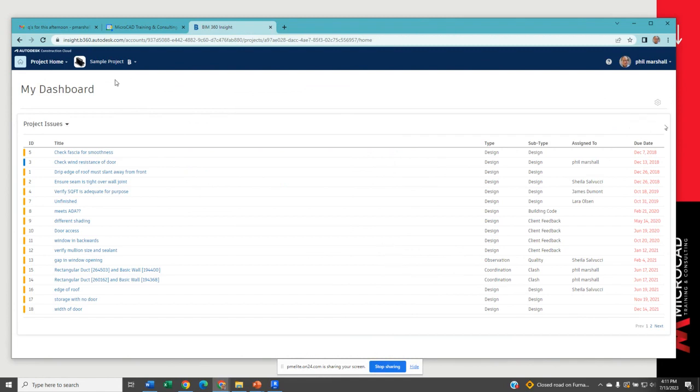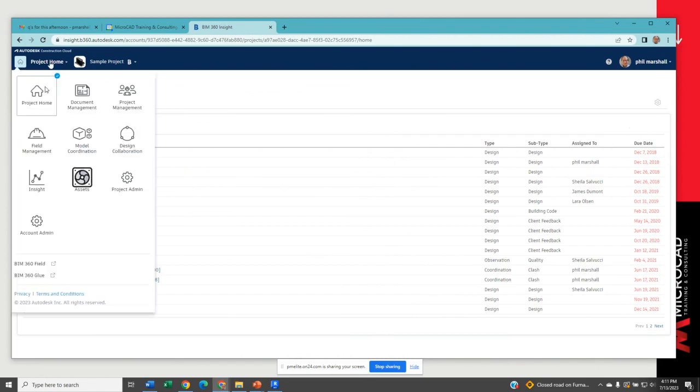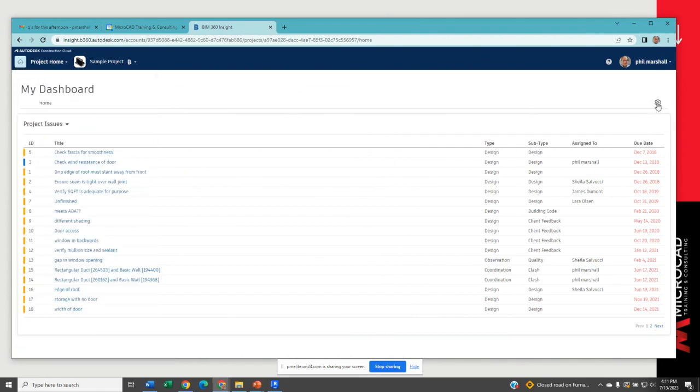And as the project manager, first thing in the morning, most likely I'm going to go right to my home and look and see what's going on with the issues, look and see what the weather is of the project, and all of that would be on my home panel.